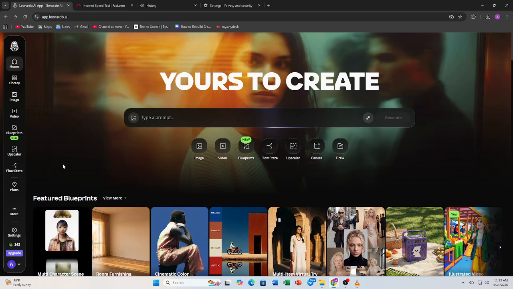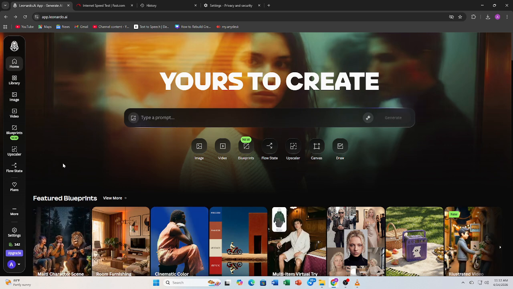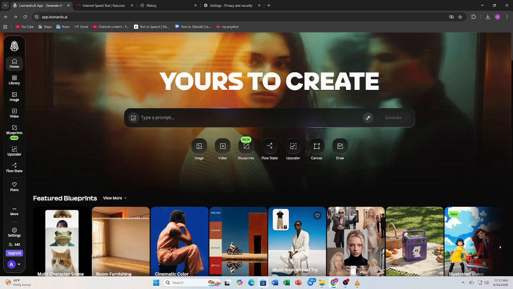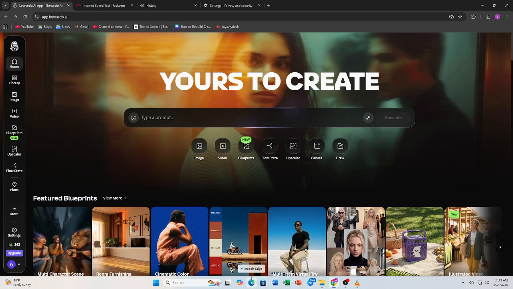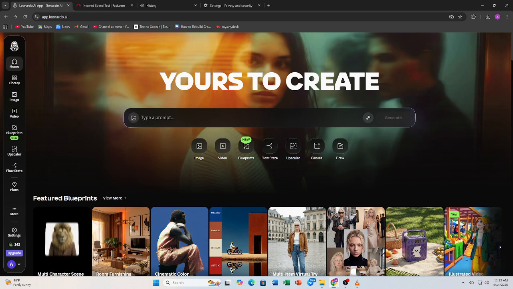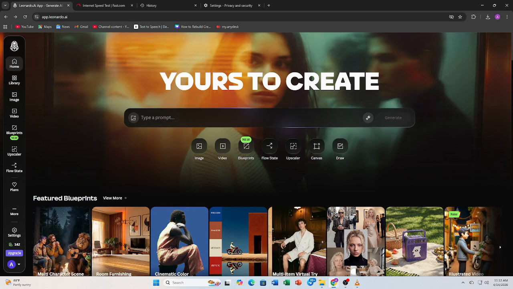Now, incognito mode helps bypass cache and extension issues. This is a quick way to test if that's the problem. Try another browser like Chrome, Firefox, or Edge. This helps rule out browser-specific issues. If nothing works, check if Leonardo AI servers are down or overloaded. Results won't show during outages.